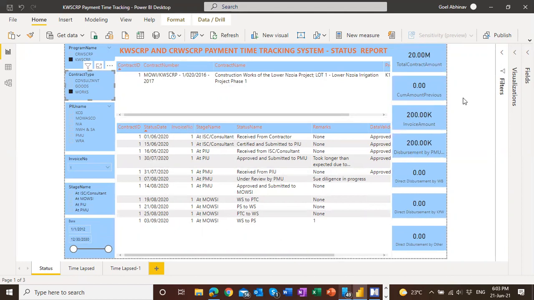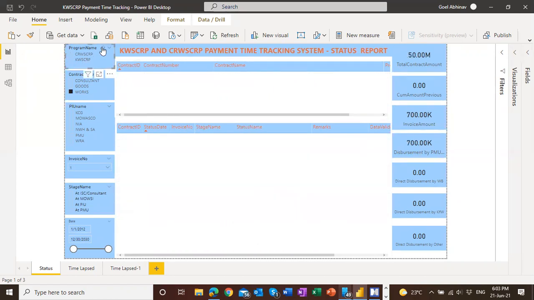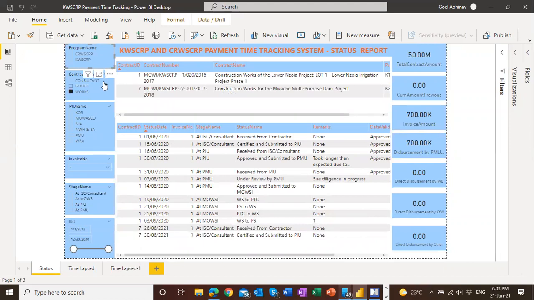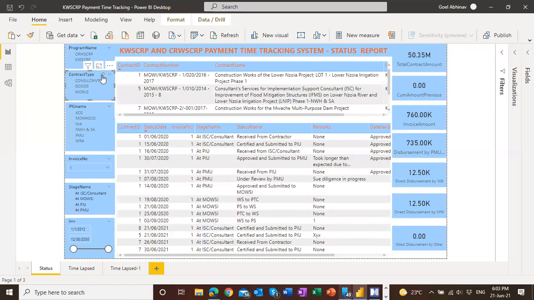and then here it will give you a summary. So for this invoice, the total contract amount is 20 million. No previous invoice was raised because this is invoice number one. You have invoice amount 200, disbursement by PMU. So this is the total disbursed through the PMU special account. Similarly, you can remove this tag, so you can remove the filters.